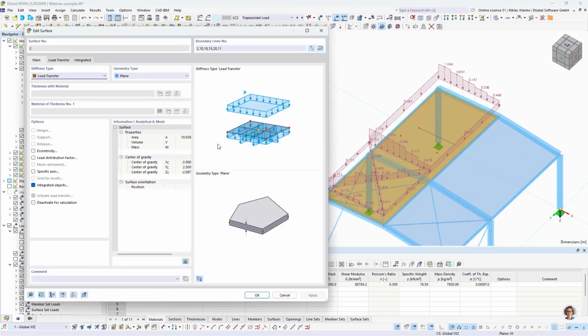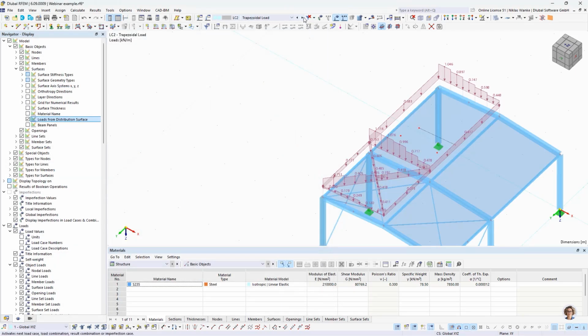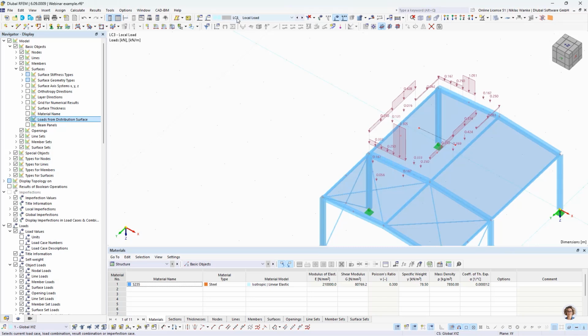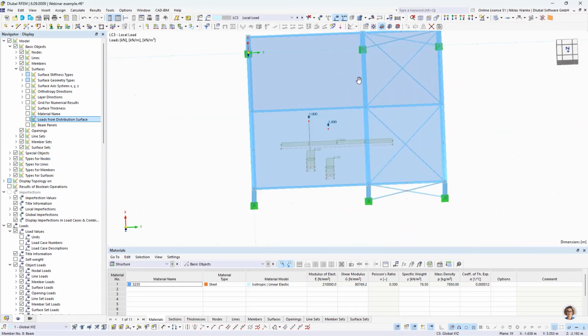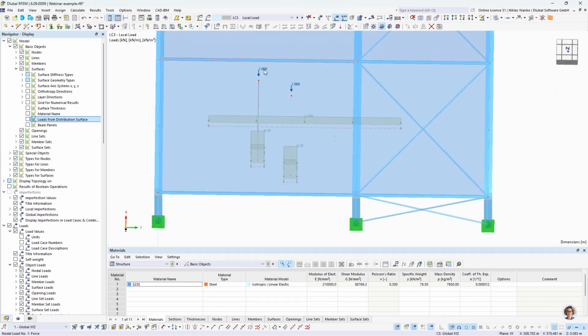Okay, and one last option is the option neglect equilibrium of moments. By default, the setting is deactivated, which means that the equilibrium of moments is considered. And I can show you that in my third prepared load case. Here I defined some local loads on our load transfer surface. I have two nodal loads. I also have a free line load and a free rectangular load.